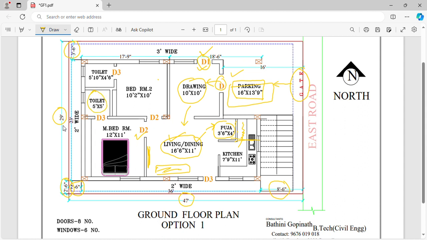Next comes the second bedroom. It is also arranged with an attached toilet. Size is 5 feet 10 inches by 4 feet 6 inches. Okay. So reasonably good size, not very big in size. If you observe the rooms, all the rooms are of comfortable sizes.